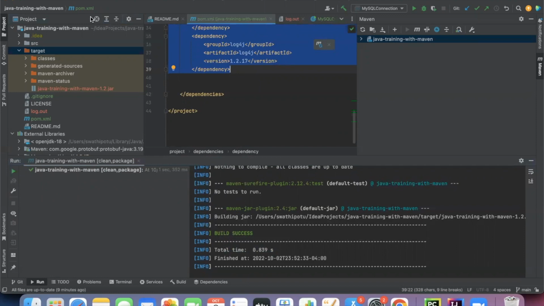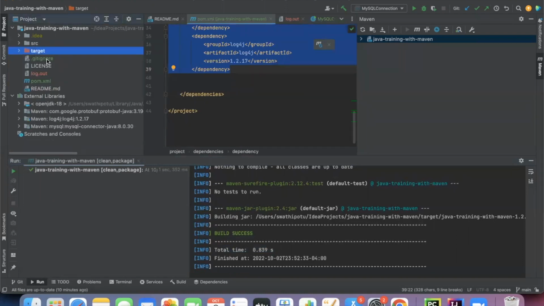Okay, any questions so far? Yes, sir. We want to update our project, so first we need to clean and then package? You want to update the project, meaning you want to recompile it? What do you mean by update? You told me we are updating versions, right? Just now you showed one.